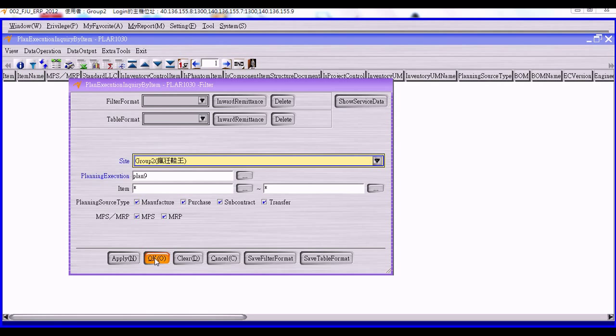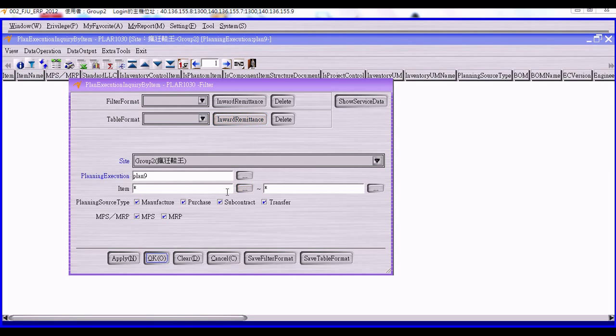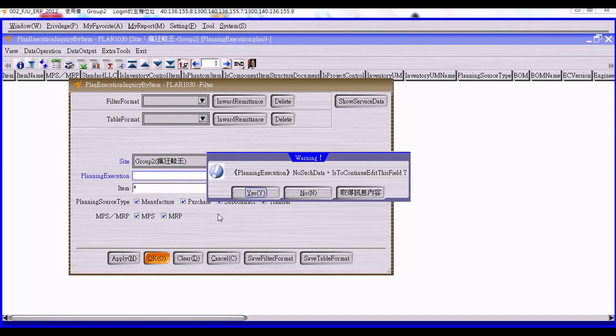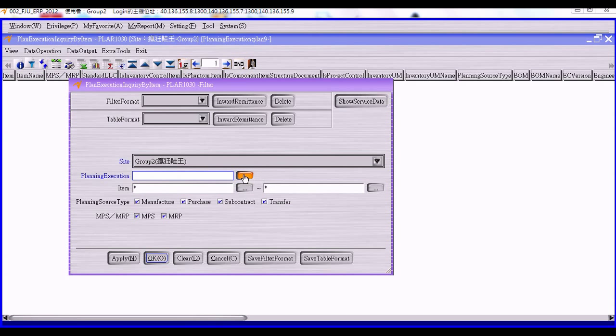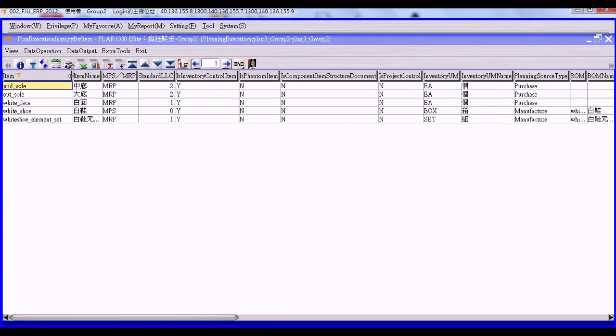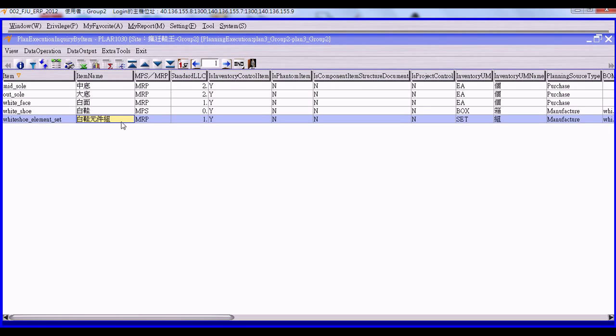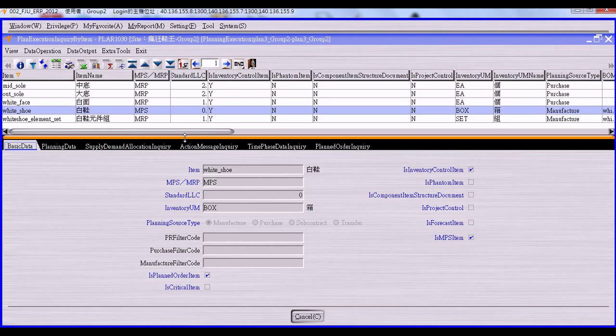First, I am going to check the plan execution results. We could see the plan execution inquiry by item. First, we enter the plan execution. We select plan execution ID. Then we can see all the items' planning results for the last term.